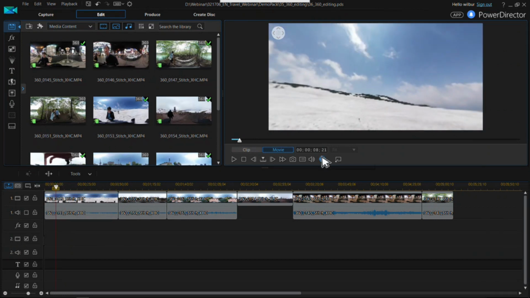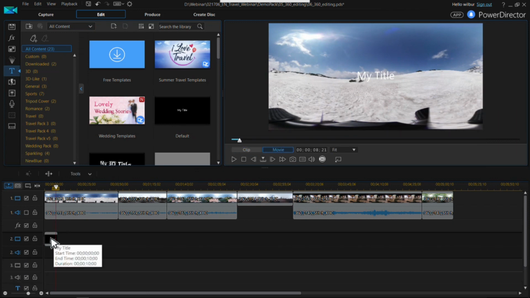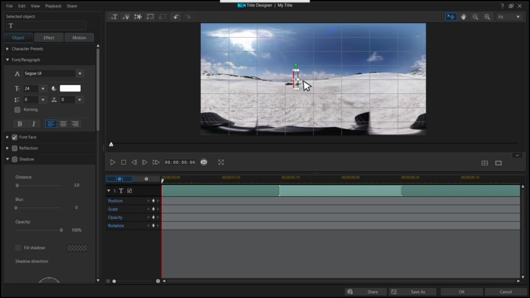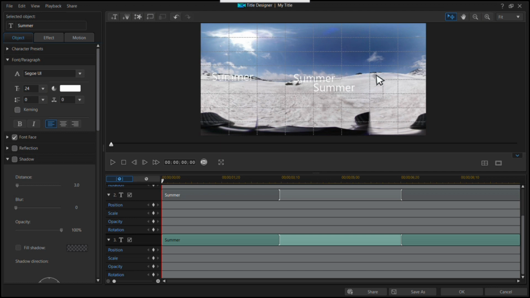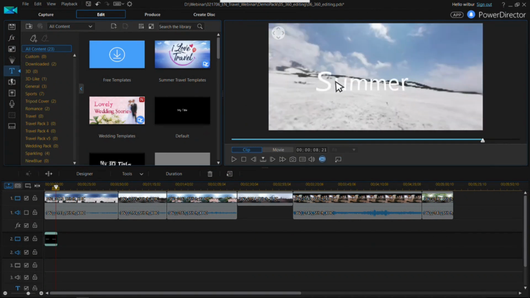And how can we add a title on it? It's pretty simple, just like 2D video. You can just drag your title into the timeline, and also change the text and the font. So let's say, summer. And how do we create a surrounding title? You can just copy and paste maybe 3 different texts, and cover the whole horizon here. Then you click OK. So once you play in 360 mode, you can see the text is all surrounded.